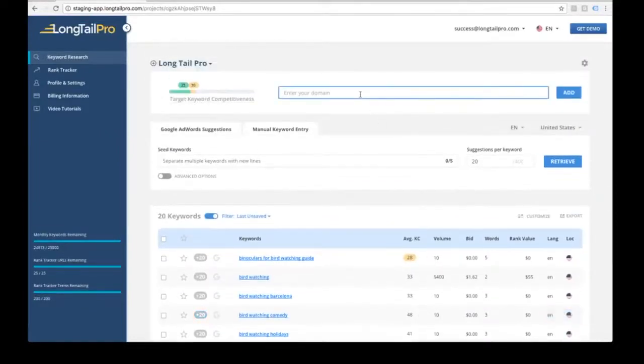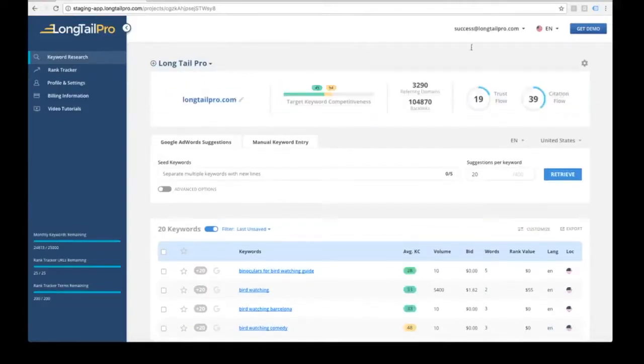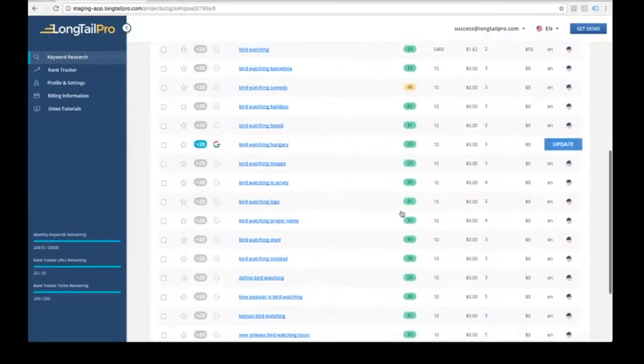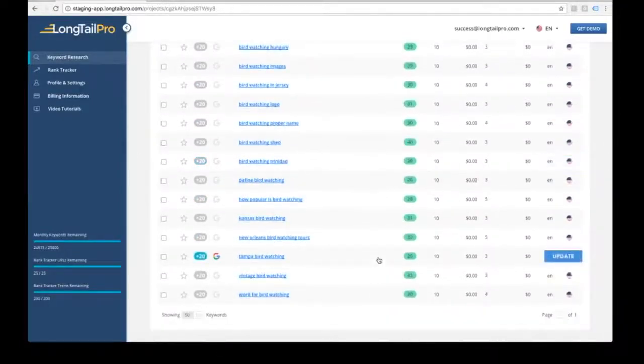If you already have a domain, you can add it into your project, and this will update your target keyword competitiveness scores. Now you can see that a lot more keywords look like they will be easy for me to rank my domain for.